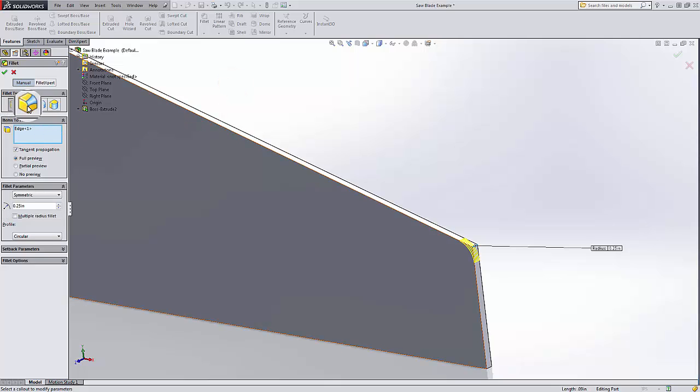This is a constant size fillet. There are these different types of fillets which are fun to play with, but I'll let you do that on your own time. And it shows a full preview right there. Looks good to go.